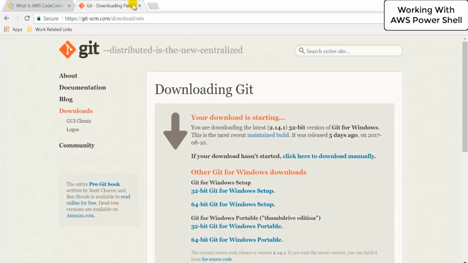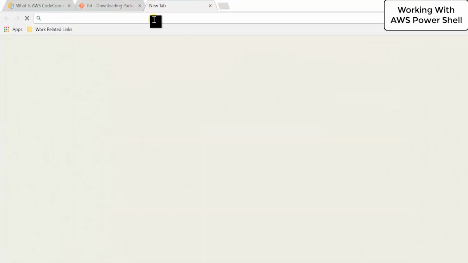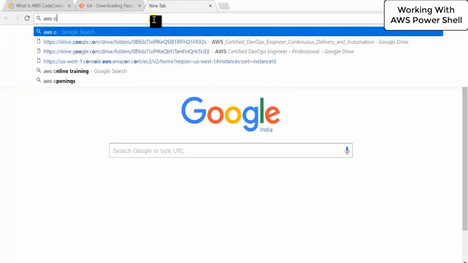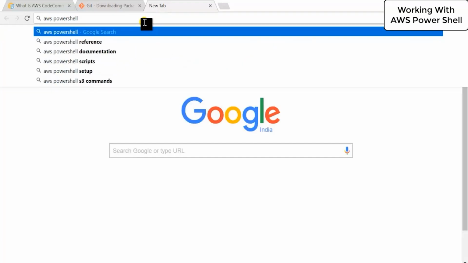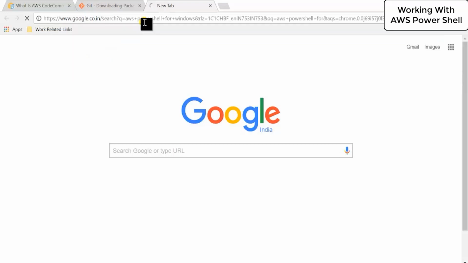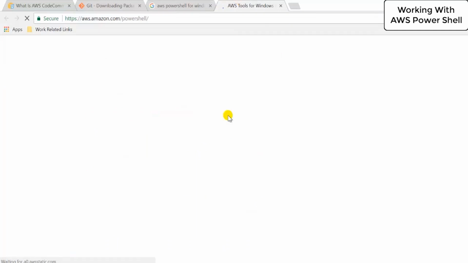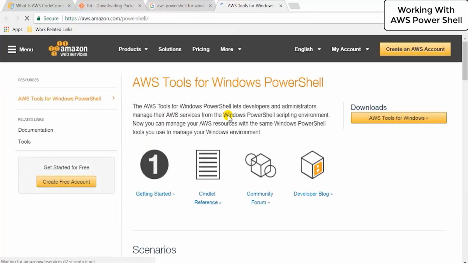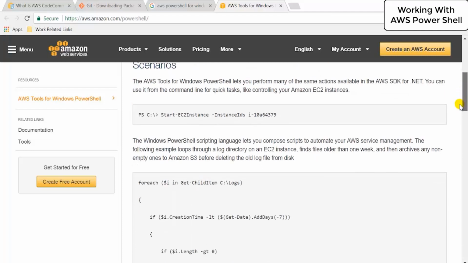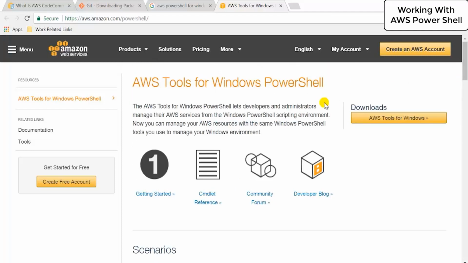So now the next thing is we need AWS PowerShell. So we will install AWS PowerShell, but in this case I already have AWS PowerShell installed on my system. However, I'll just tell you how to install that. You just go to this link, aws.amazon.com/PowerShell, and you can download AWS Tools for Windows, and you can just right click and install. So the normal installation process you can go through.